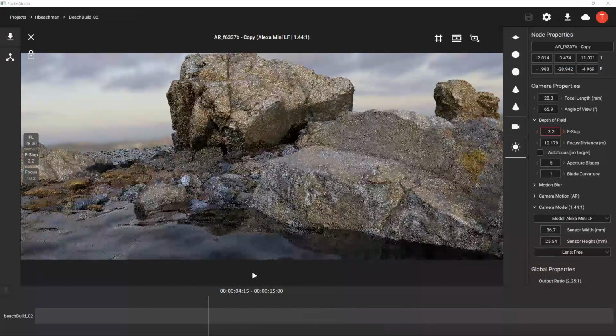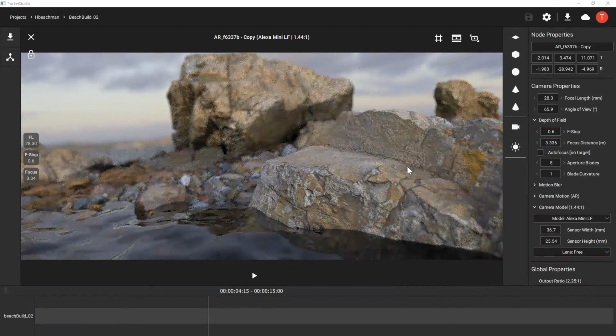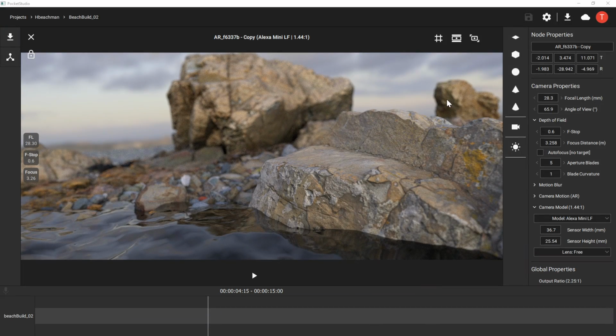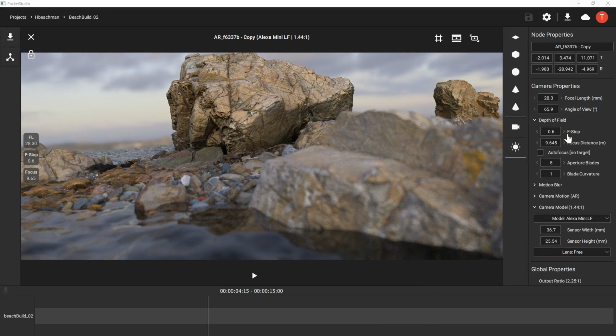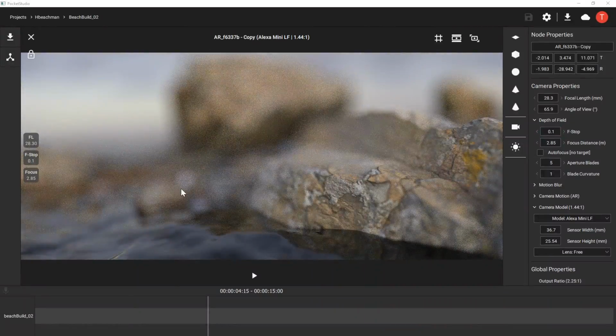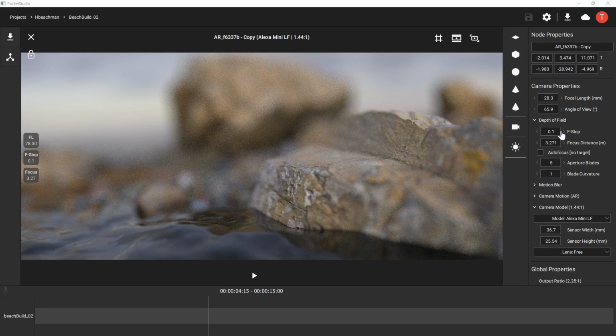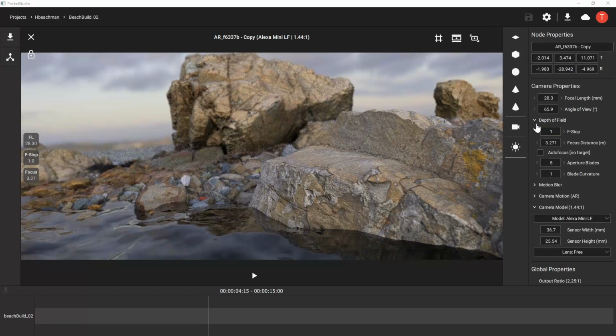So if I send the f-stop right down, and now when I right click, it's still saying 3 meters and 9 meters, but I'm getting much narrower depth of field in the image. Sorry, did I say much more depth of field? I mean much narrower depth of field. So that's how you can get a really nice soft lens effect when you create an AR camera.